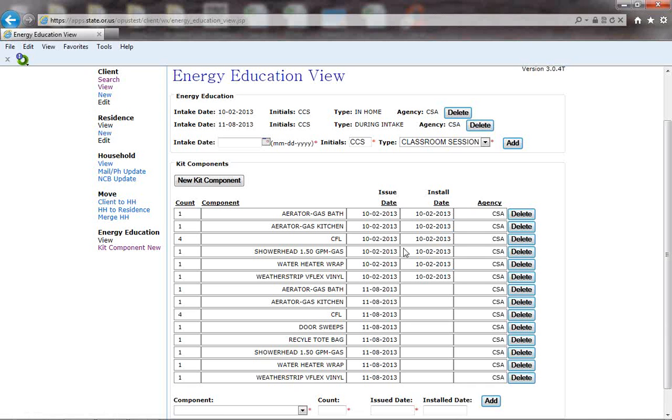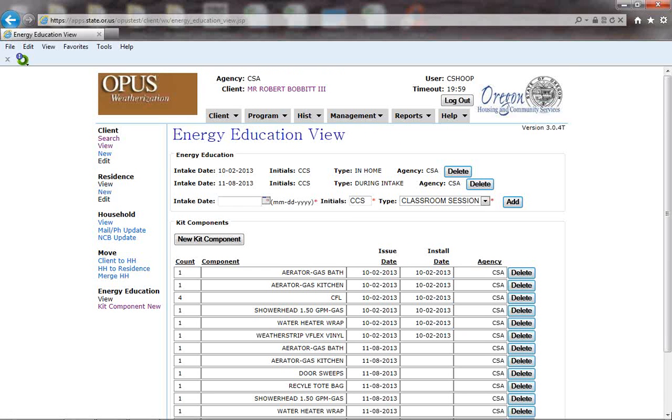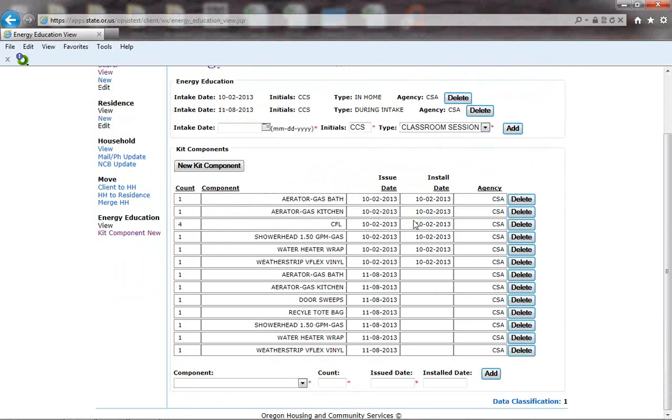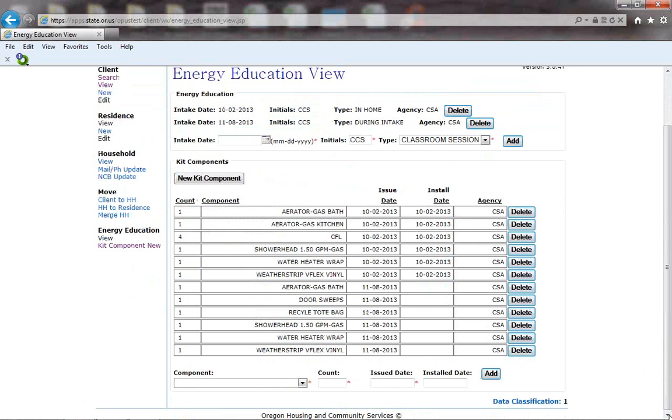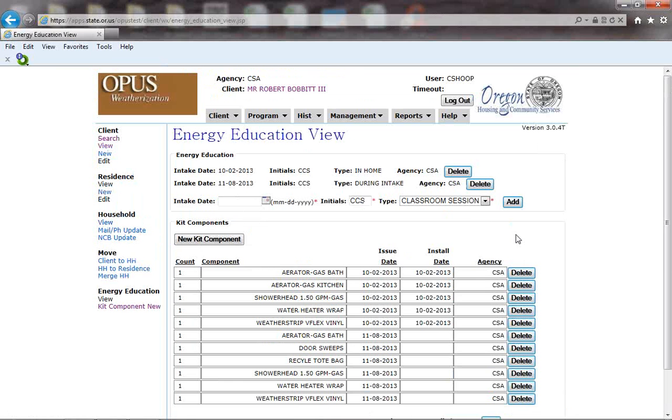Let's say when we looked in OPUS we saw they got compact fluorescents there, so we went ahead and didn't give these out at the intake. So you can see that took those compact fluorescents off there. We saw that they got an aerator installed in their house already, so we're going to assume we don't want to give them another one of those at this point. We'll go ahead and delete that out of there. So you can see it's very easy to delete items that were added accidentally.